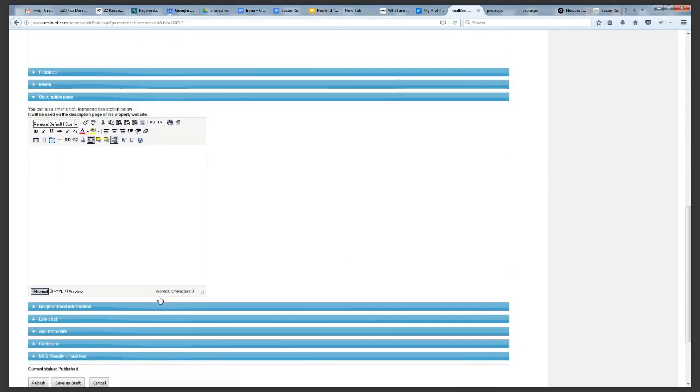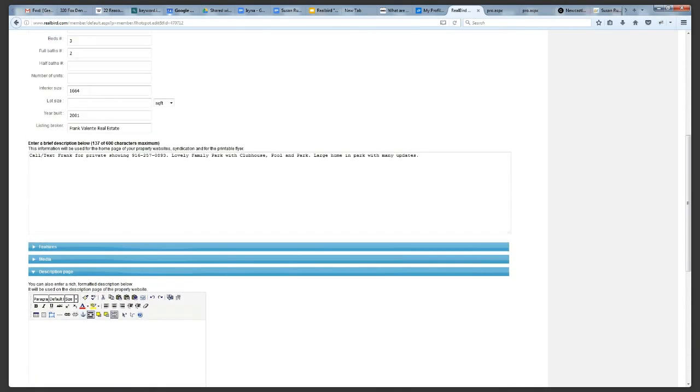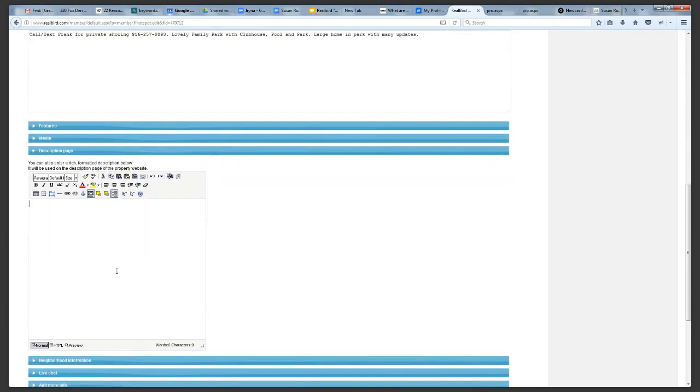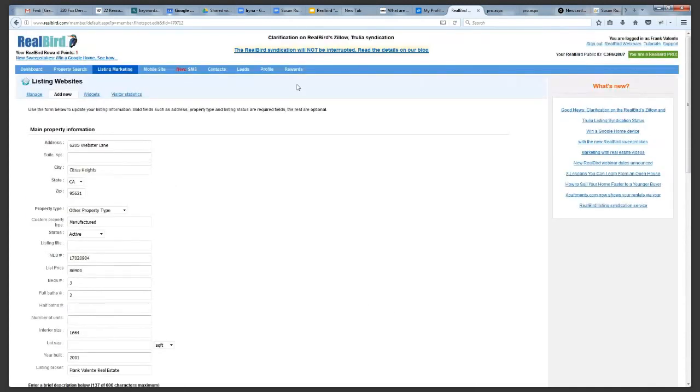But you've got to go to this first box and the fourth box, and here's where you put a description of that. So we're thinking of keywords. What do we write about this listing right here? And of course, this listing looks like it needs some help.